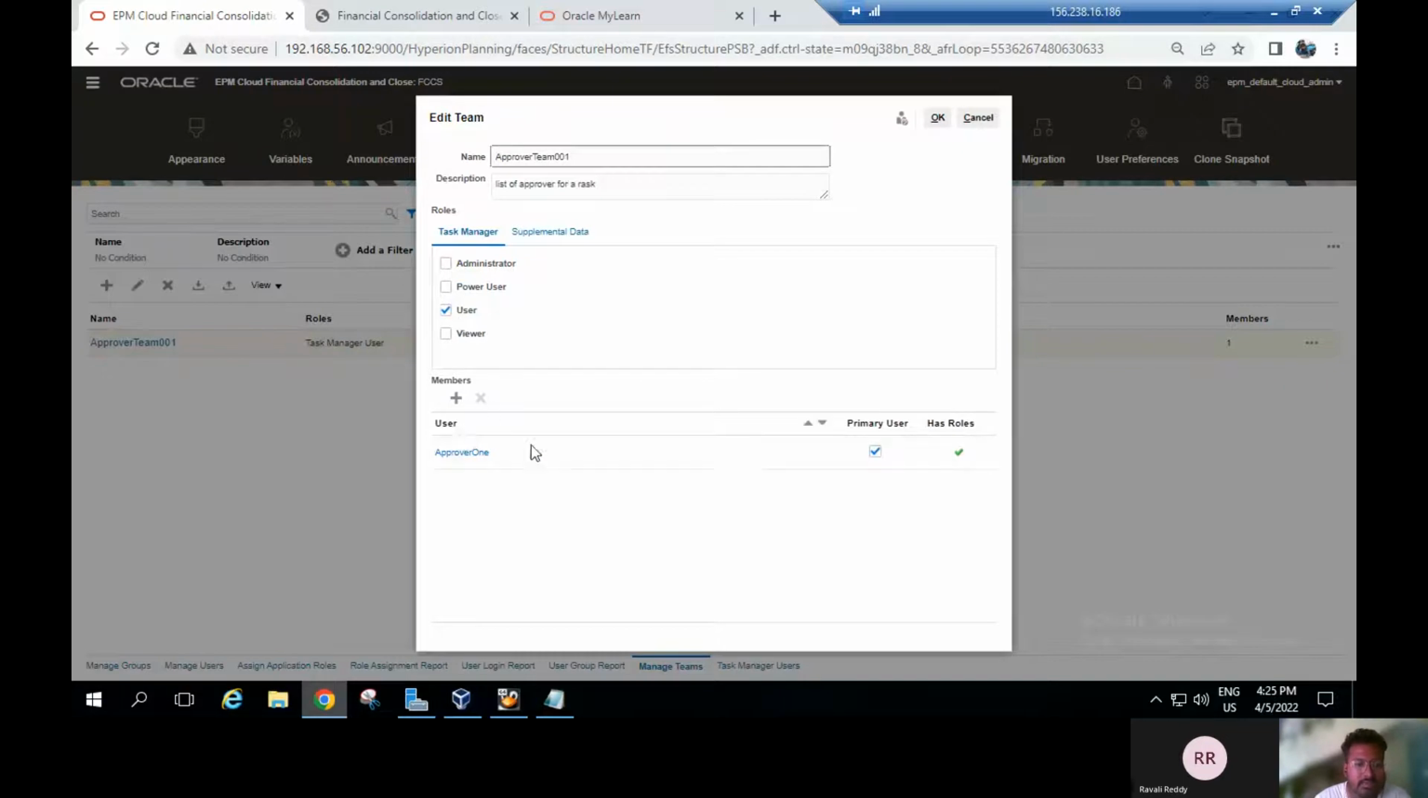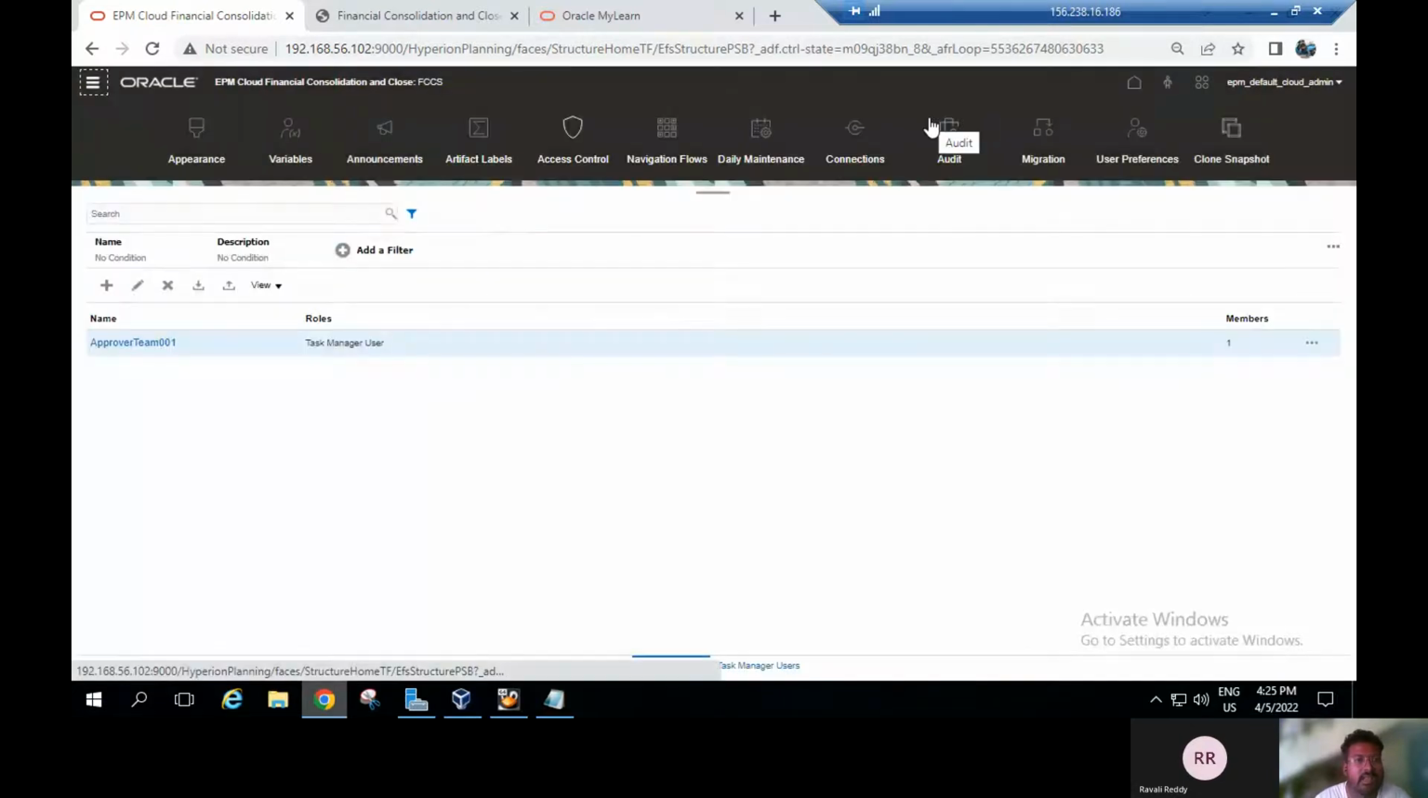And here the user I have taken is approver one, which means approver one is in the manage user that I have previously created, right? That's the one we have to add here. Then click on OK. That's the process of creating the groups.